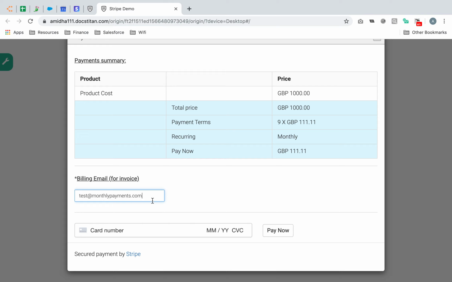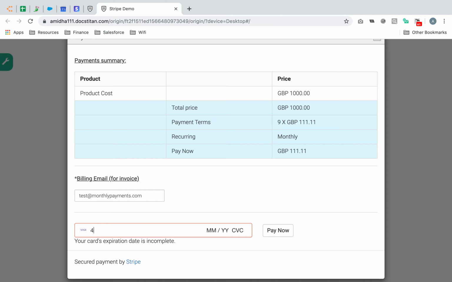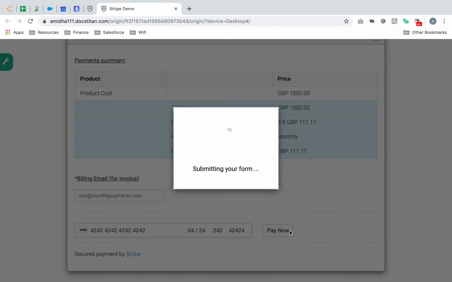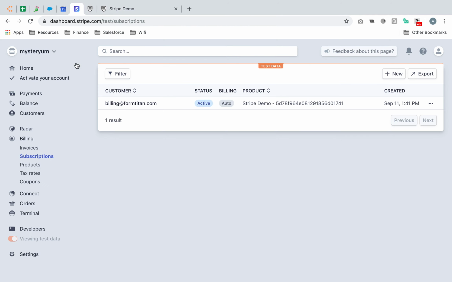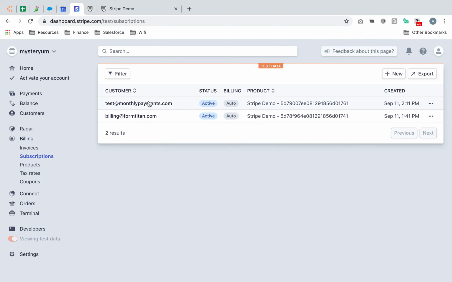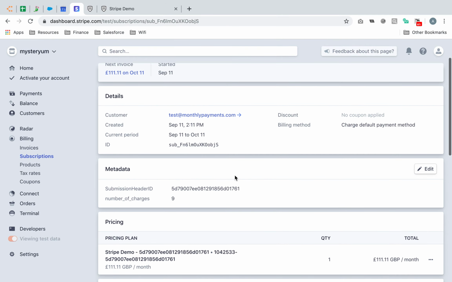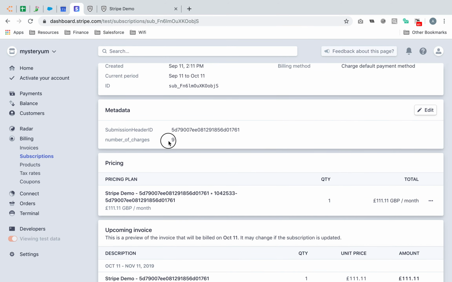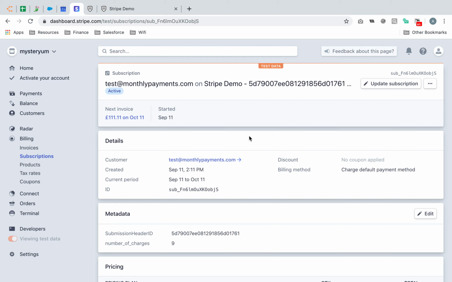And here you can say test at monthlypayments.com, and then I'll add my card number. And then I'll say pay now. And once I've submitted, this has gone through. If I refresh my subscriptions page back in Stripe, you can see there now my subscription has taken place. I've received the first payment and I'm good to go. And I know the number of charges left are 9. So my subscription is now started. It's active. It's pretty good.